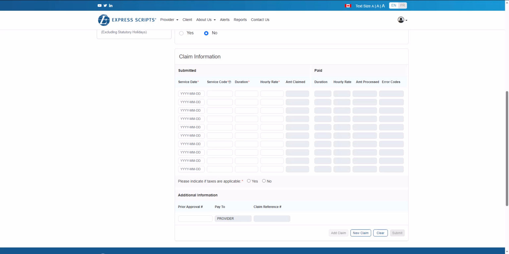Scrolling down the page, you will see the additional information section. Please enter your prior approval number in the prior approval number field. Please note that if an approved prior approval number applies to multiple service codes, you can submit all of the service codes together within one claim using the single prior approval number.